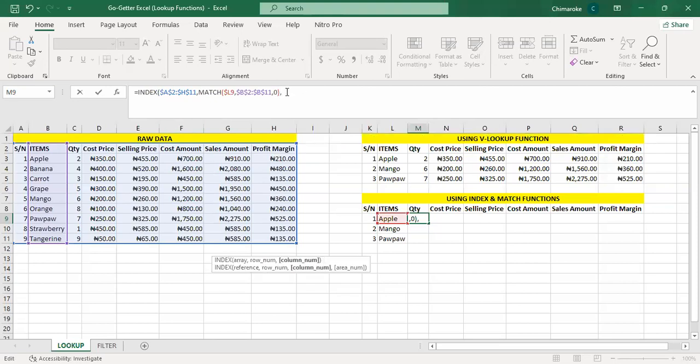Then the second one here, previously there was a 3. There was a 3 here.